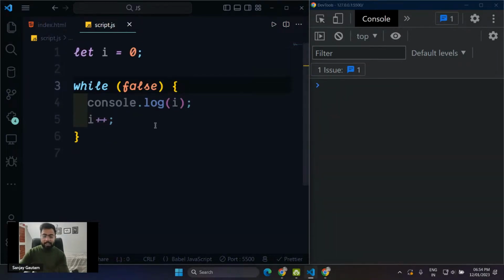See, in the case of while, if I write false here, this loop will never get executed. So let me write hello here.